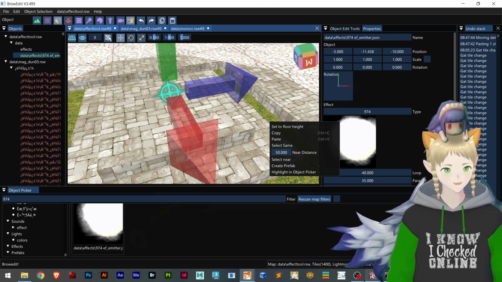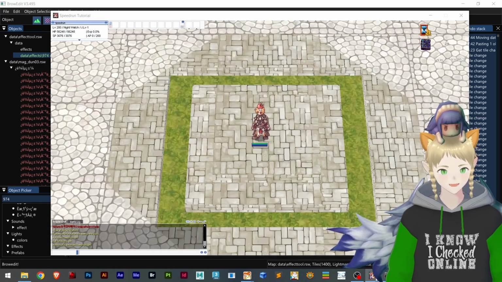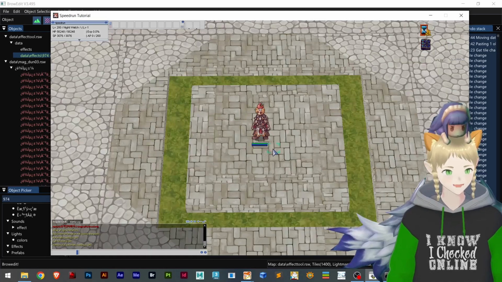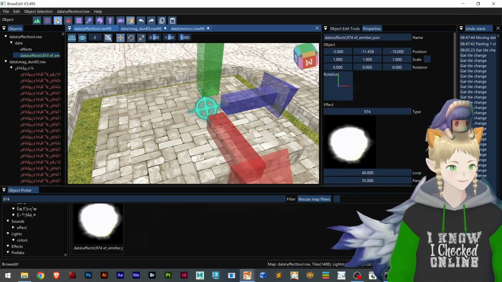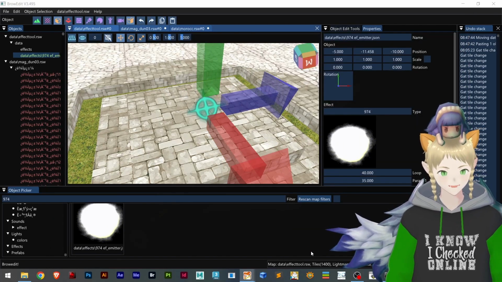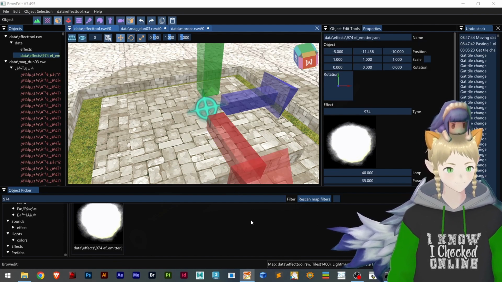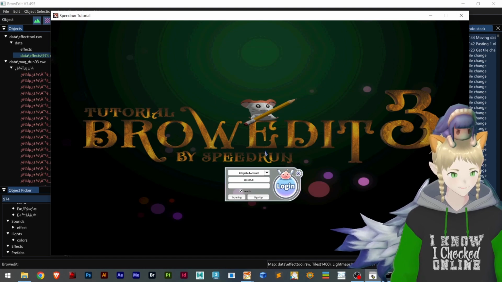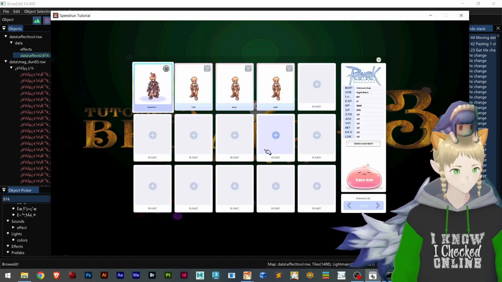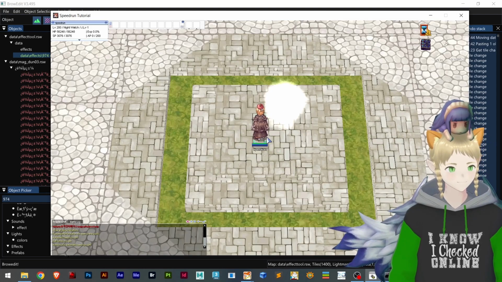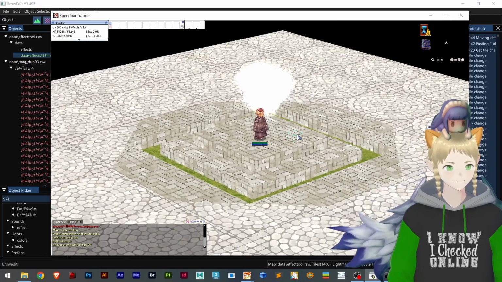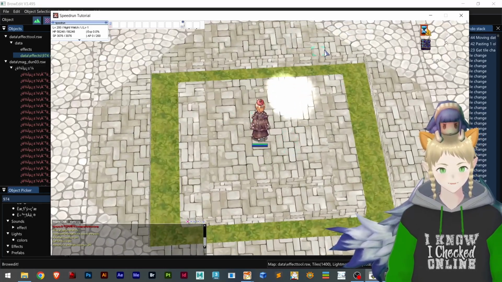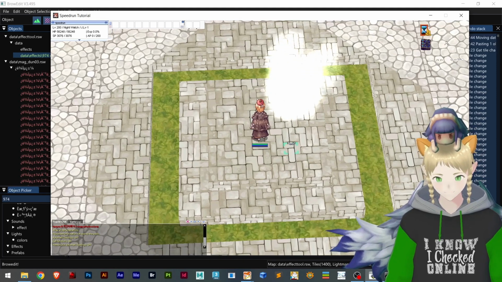So I'll pin my file here so it's easier to open again. If I close and save it, and now open my map again, you will see what this effect is. So let's go ahead. Now you can see that we have this effect right here. However, this is the default one, and we can modify this effect into different effects.